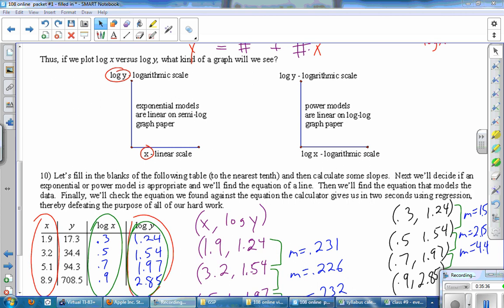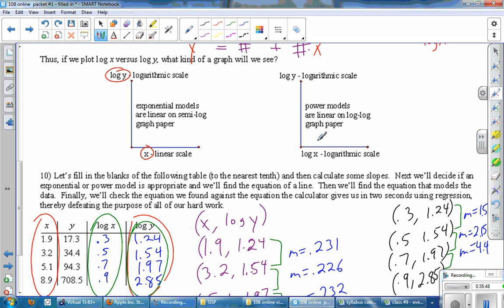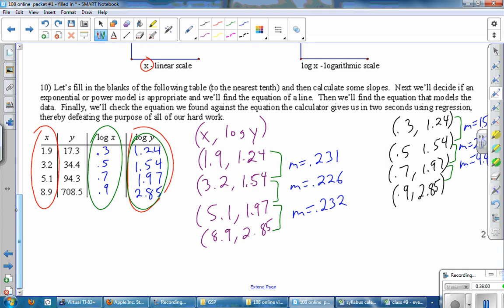Okay, so I've got my slopes here, 1.5, 2.15, 4.4. Those slopes vary quite dramatically. So if I were to plot these four points, I wouldn't get anything anywhere near a line. I'd have a point here and a point here and a point here. Taking logs of both of them didn't straighten out the curve. Still curvy. So a power model is not appropriate in this case. So I think we're ready to actually get the equation of the exponential model that fits best here.